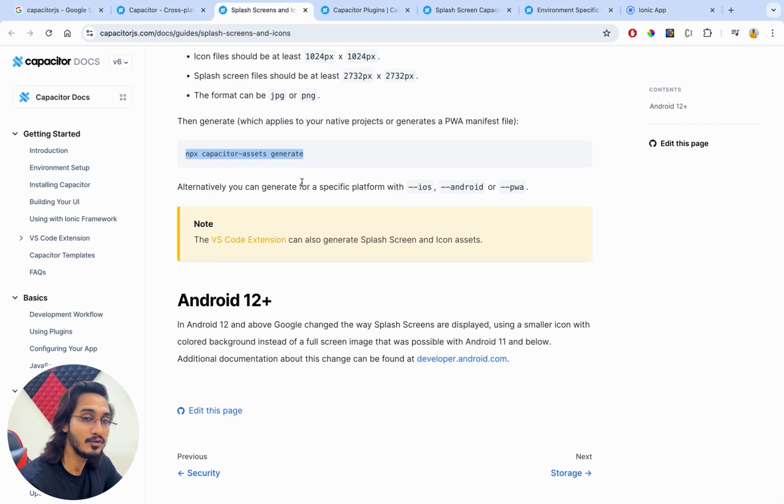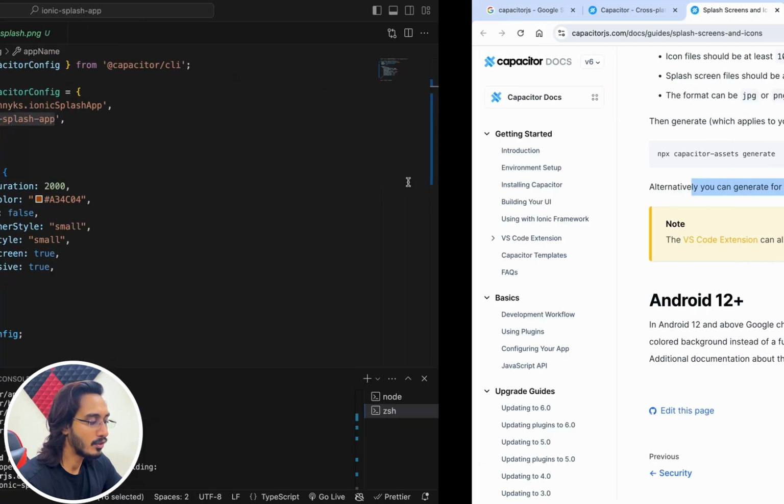But yes, I want to tell you one more thing, that if you want to generate for a specific platform, you can do it in this particular way. Along with this, npx capacitor-assets generate, then --iOS, Android or PWA, whichever you want. And the sizes which are shown here, I have kept the same sizes for the splash screen and icons. Let's get back to our application.